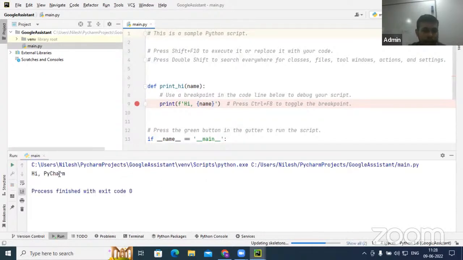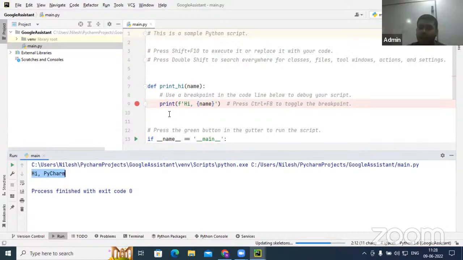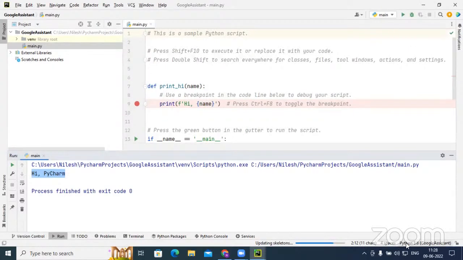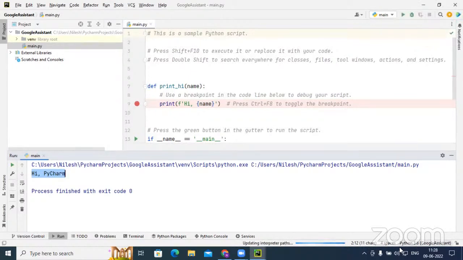Are you getting output or not? Just tell me. Yes, sir. You are getting output. It means your interpreter has been successfully installed. Clear? And you can also see at the bottom right corner something like Python 3.6. It is visible. Yes, sir.